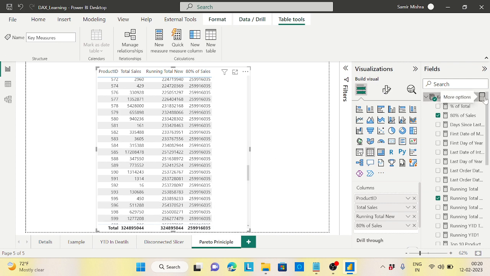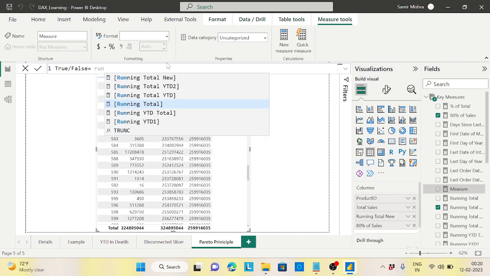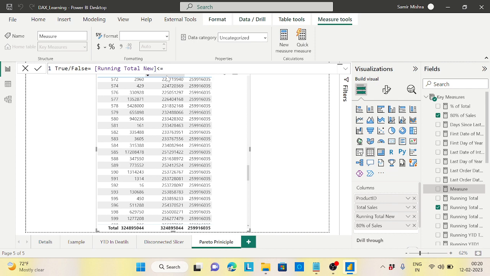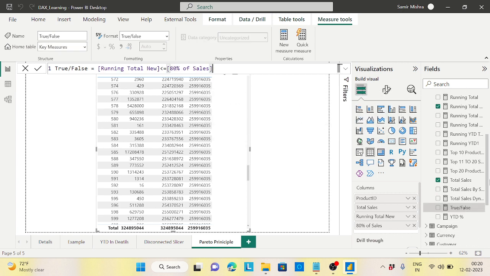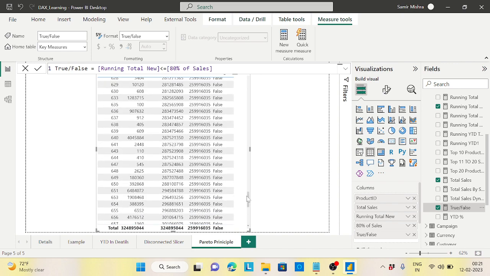So here I will create a new measure one more time. For that I'll just put a true/false kind of thing. What I'm saying is that the running total new is less than or equal to my 80% of the sales. Wherever it is there, it will give me true, otherwise it will give me false. Now let's bring this measure here. If you see, almost true is coming, and after that it is getting false. Almost all of this is false.